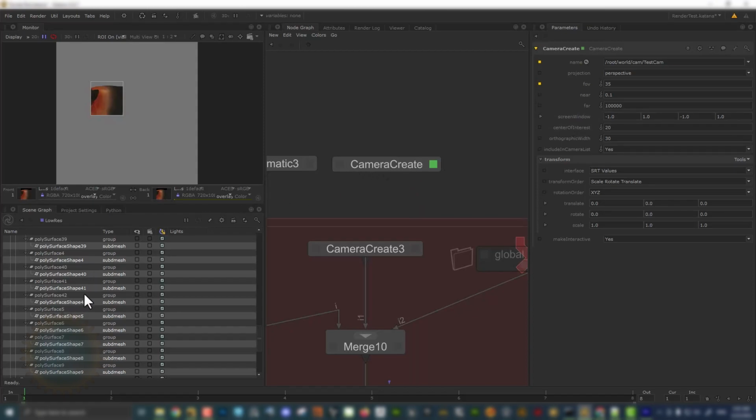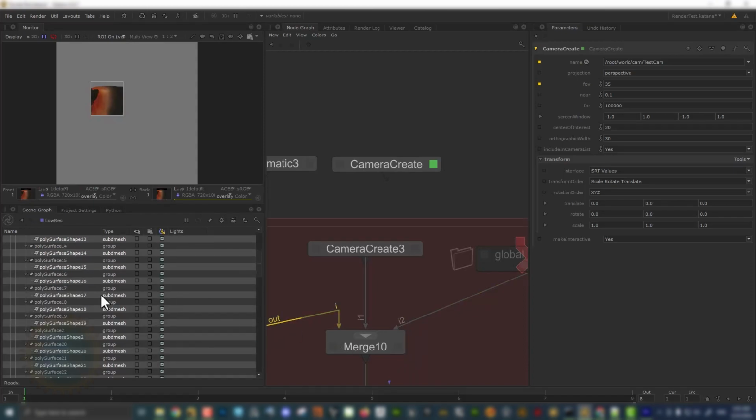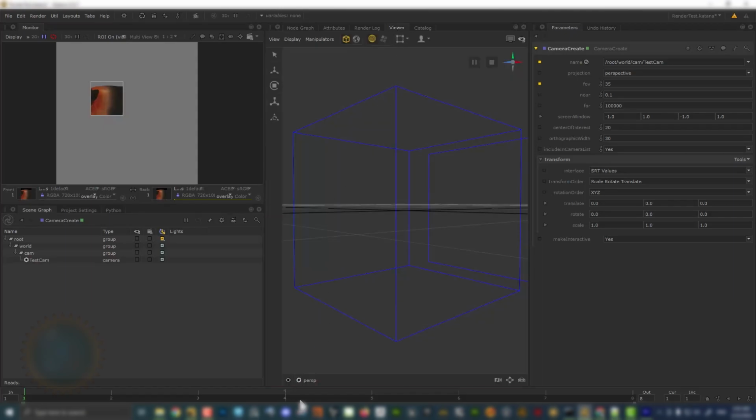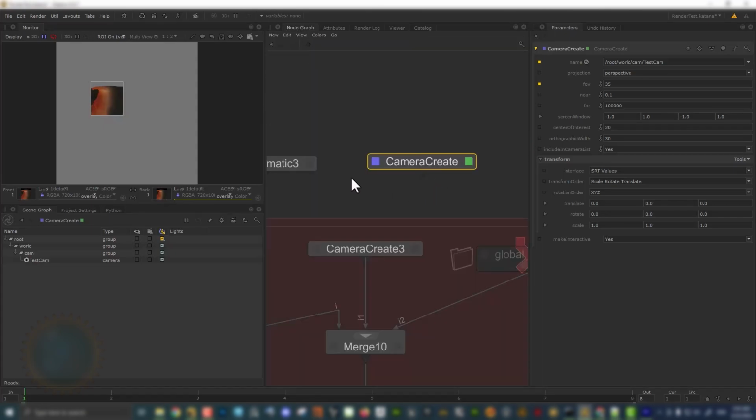If you want to see whatever we are creating here in the scene graph, like the outliner in Maya, just press this gray box and you can see this camera here. Now if you go to the viewer and click on this, the test camera will be there. So no objects, nothing. We will go through those things.